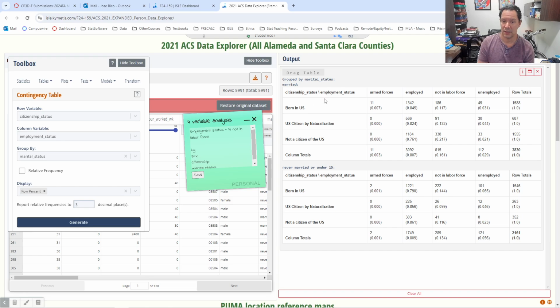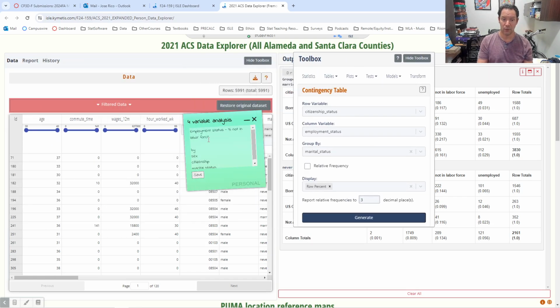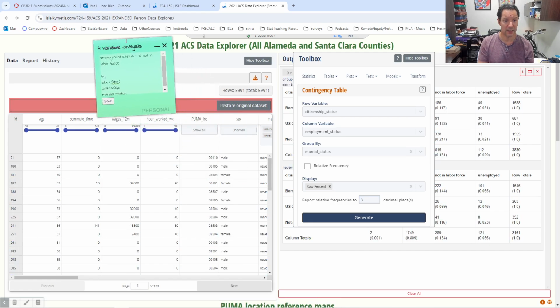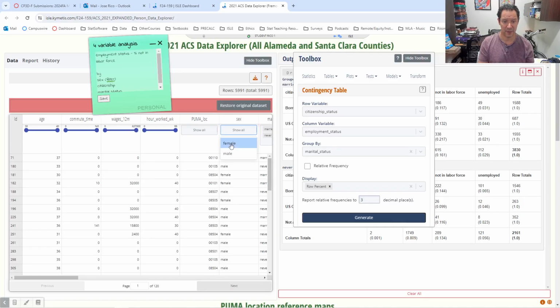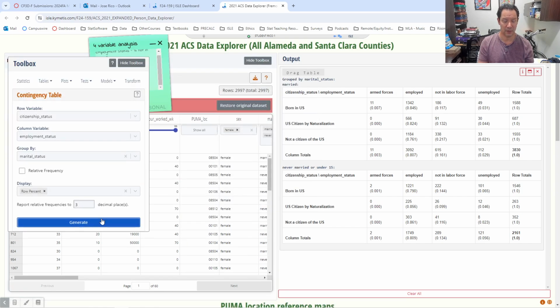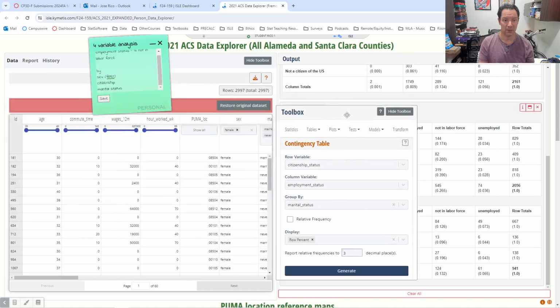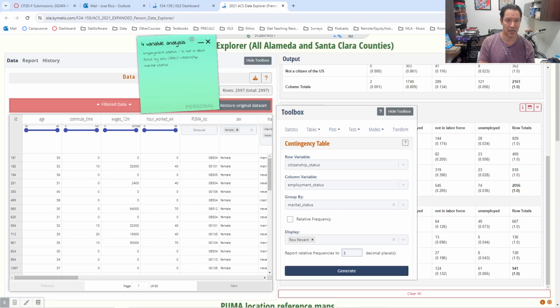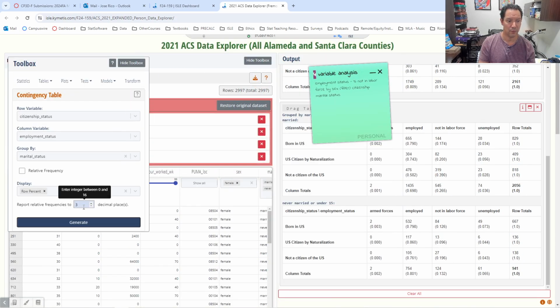So you can easily do 3 variable analysis in ISLE just using a contingency table. But to get to a 4 variable analysis, you have to filter one of your variables and basically do like a turn it on and turn it off. So what I'm going to do here is I'm going to turn on females. I will filter this, and then I will generate.